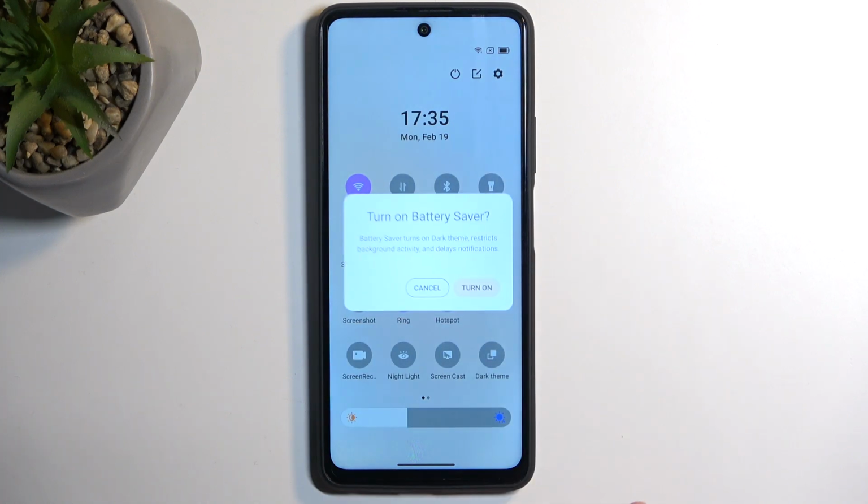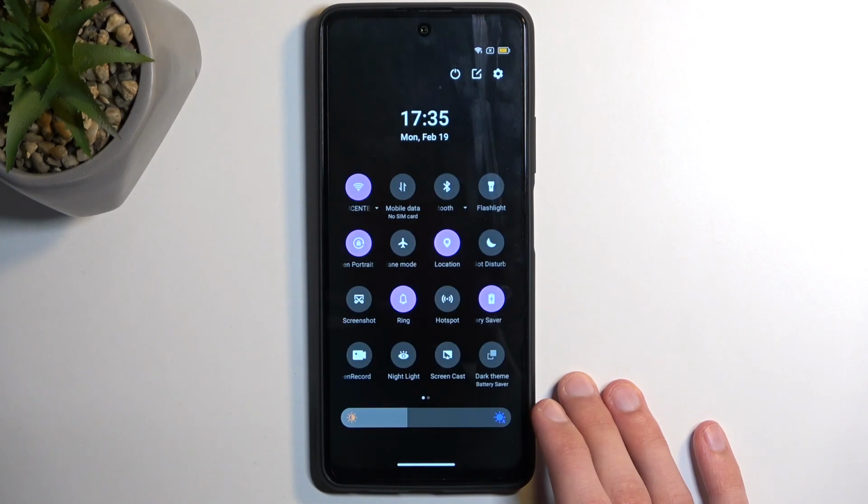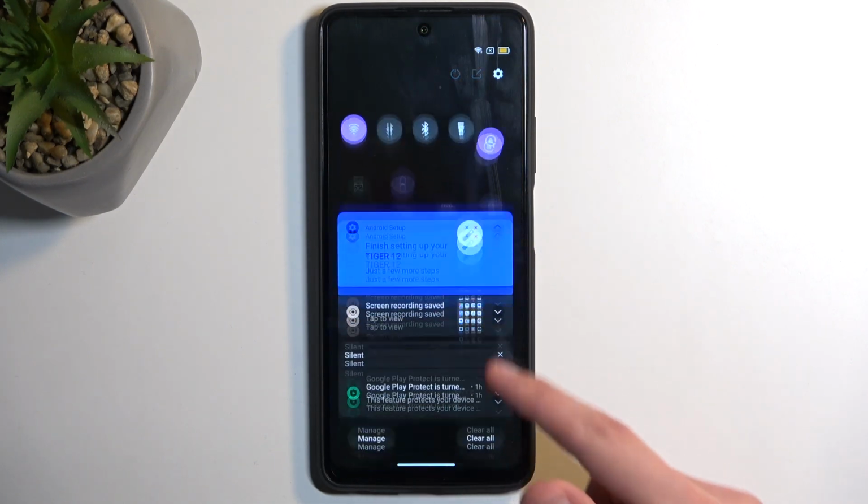In any case, once you see the toggle, simply tap on it and select turn on, and there you go, your power saving mode is now enabled.